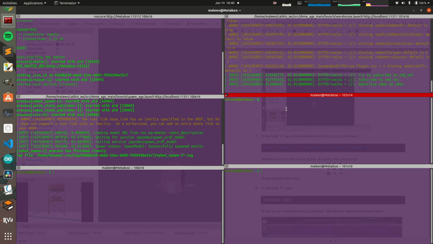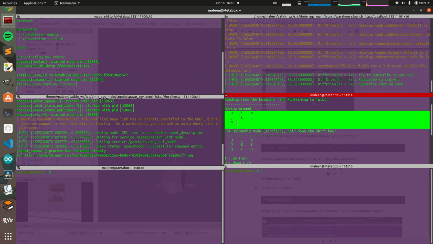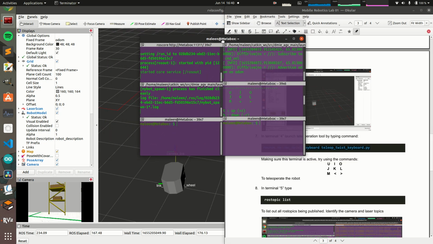And I'm going to paste it in terminal 4, right? So when I paste this and I press enter, you can see now that there are a couple of commands. If I use U, I, O, J, K, L, M, and comma and period, you can actually control the robot like you're controlling a remote control.